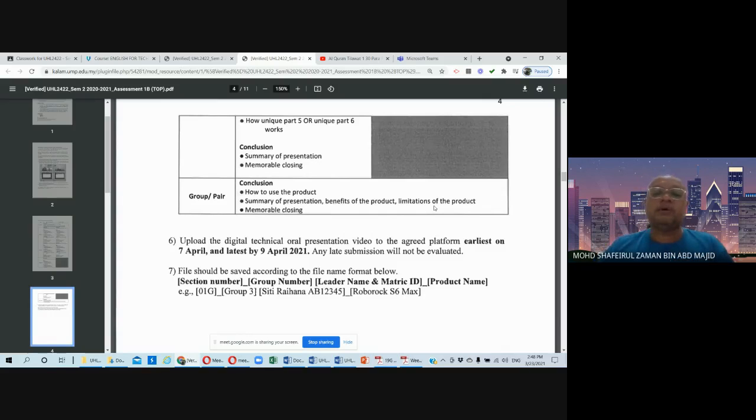For example, if you're presenting a vacuum cleaner, you can say that the vacuum needs electricity to make it work. So without electricity, you cannot use the vacuum cleaner. That is one of the limitations. And then you end your presentation.